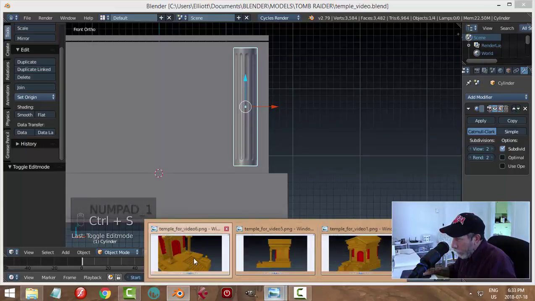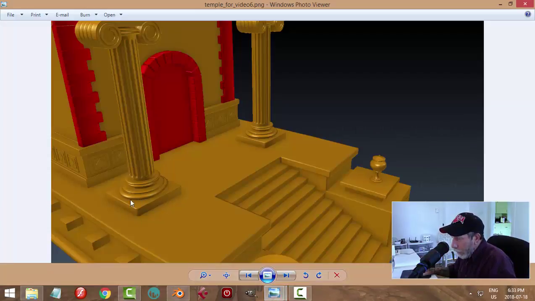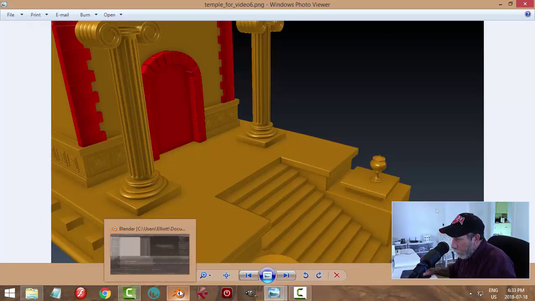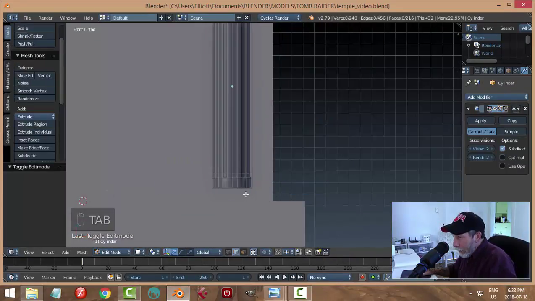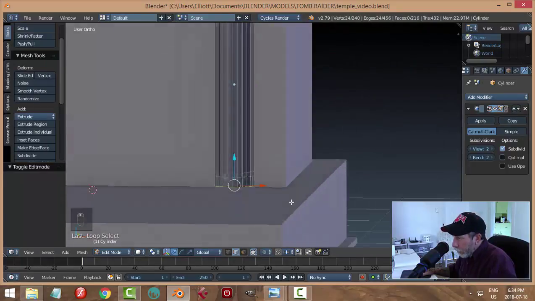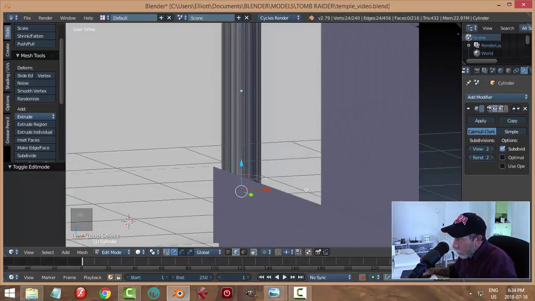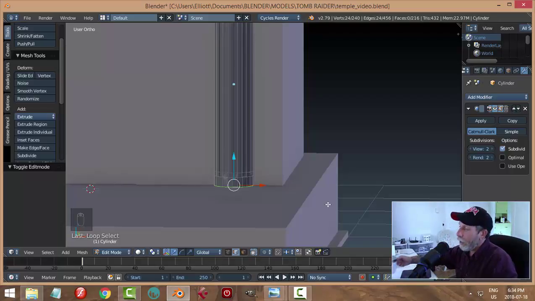I want to make some kind of quick little base here. We're going to have this kind of stuff. So it might be easiest to just do this off of the cylinder, selecting that edge and just, you know, extruding downwards and scaling and stuff like that.